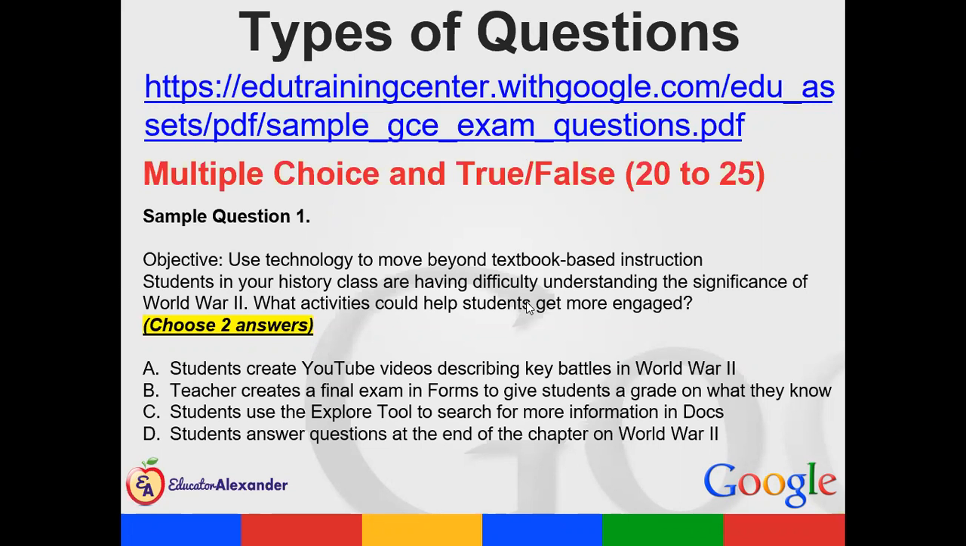If you look at A and C, they both start with the word students. They're both student-driven. A, students create YouTube videos describing the key battles of World War II. C, students use the Explore tool to search for more information. If you look at B, the teacher creates a final exam to give students a grade on what they know. That is not an activity that's going to help students get engaged. That's an assessment. And if you look at D, looking at the questions at the end of the chapter, that's going completely in the face of the objective, which is using technology to move beyond textbook-based instruction. So very, very good. Let's move on.